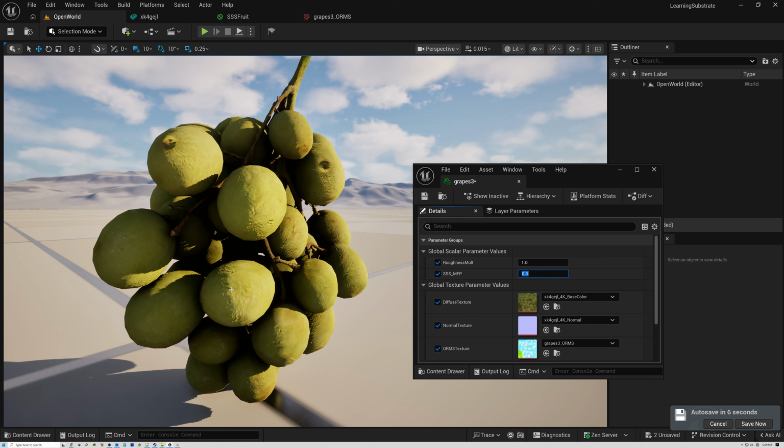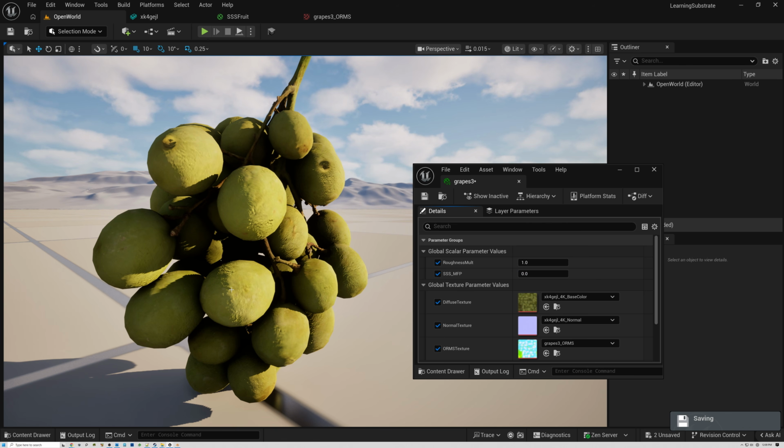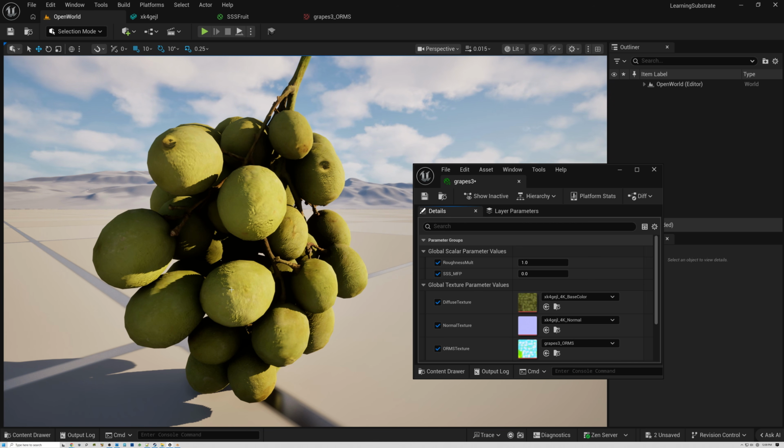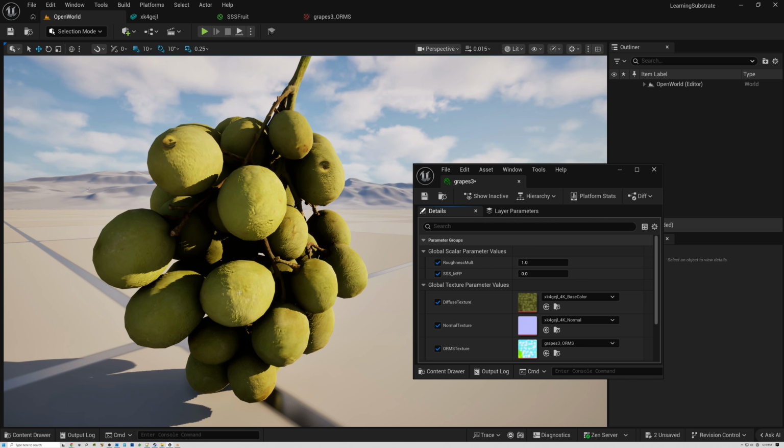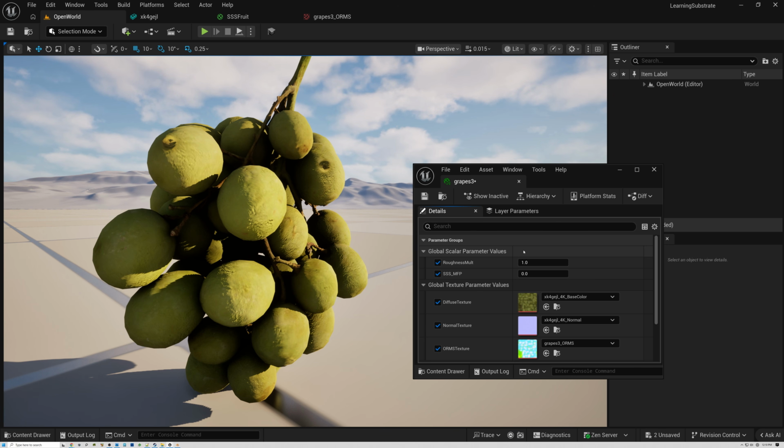So here's what the grapes look like before subsurface scattering. They have the right shape, but the material doesn't look like fruit. It looks like it's made of plaster or some other hard surface because the light isn't penetrating to the interior of the material. So now let's edit our material instance here to increase the value of our SSS MFP parameter.